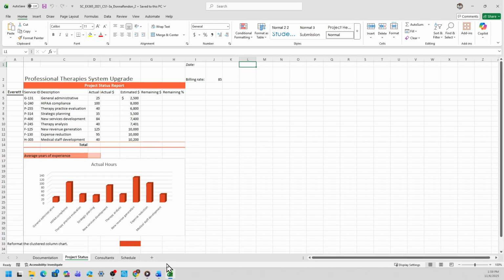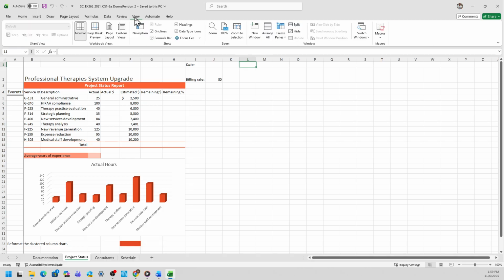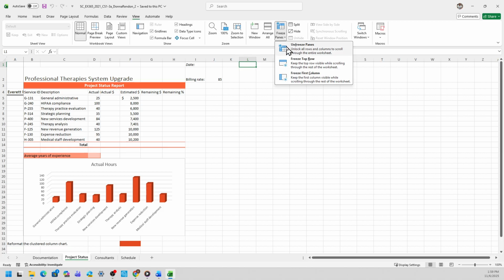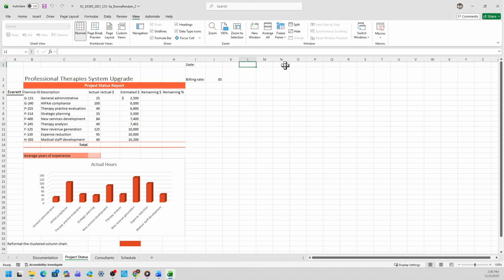Alright, and then it says that on project status, I'm going to unfreeze. So to do that, select the View tab, select the Freeze Panes drop down menu, and select Unfreeze from the menu.